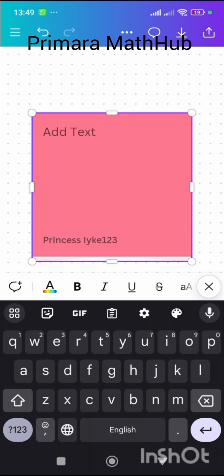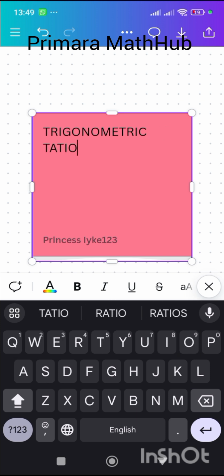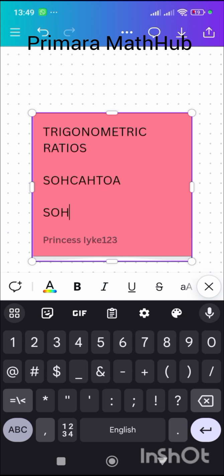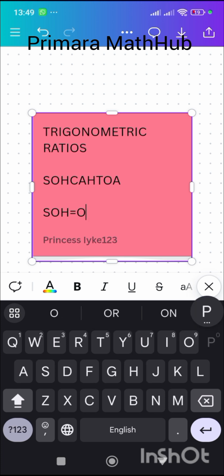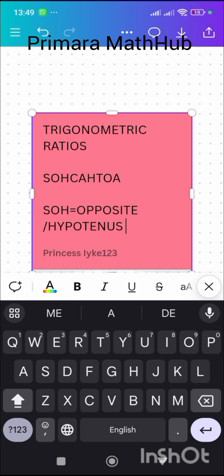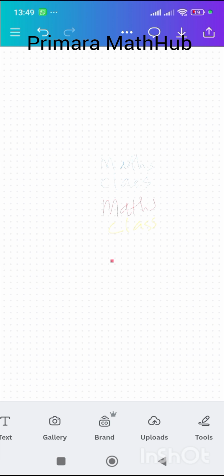So what do I want to write here? I want to write trigonometric ratios. Good. Then this is toi. I can now write SOH equals opposite over hypotenuse, as the case may be. Now, let's assume I am done writing this. This is how it appeared.